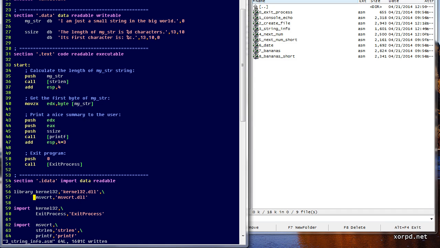Next, we have two import macros. In the first one, we deal with kernel32, and we specify which functions we want to import from the kernel32 module. The next import macro deals with msvcrt, and in this import macro, we specify which functions we want to import from the msvcrt module. In this case, they are the following two functions, strlen and printf. Those are two functions which we haven't seen before.